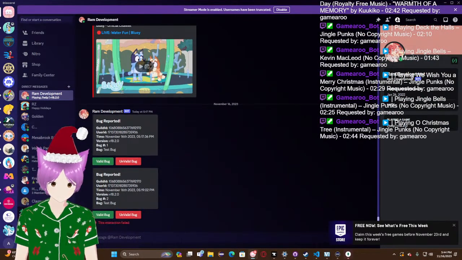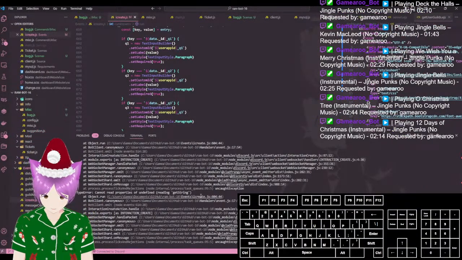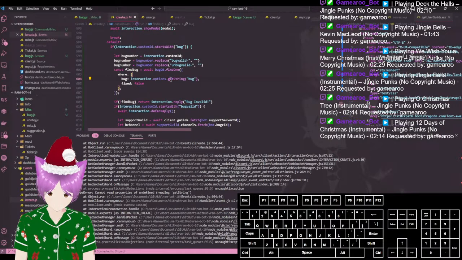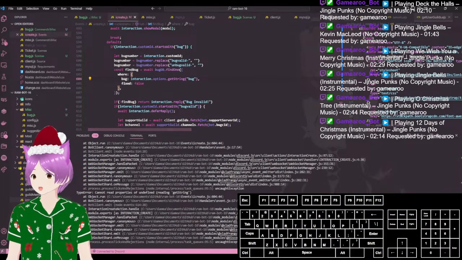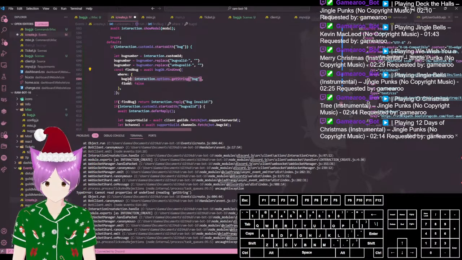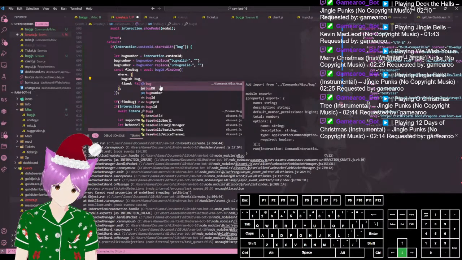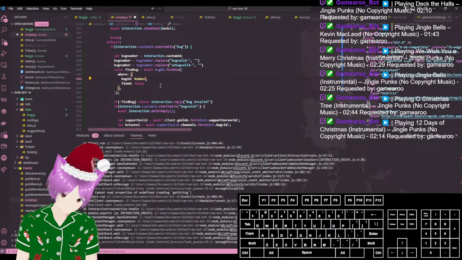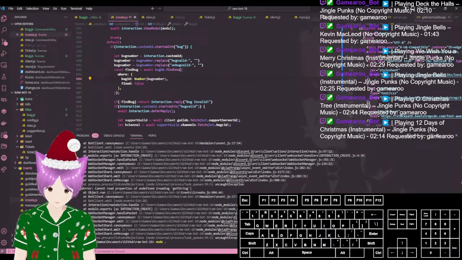Piecework, piecework, piecework. No. Get string. Oh, okay. So I forgot to put the bug ID in. So I was trying to do a... That one was on me. Oh wait, we need to convert this to a number. There we go. Alright, now it should work.